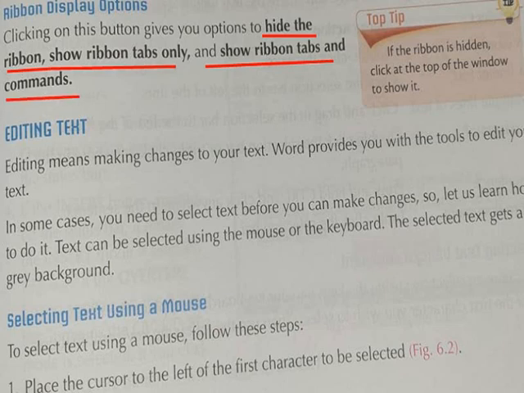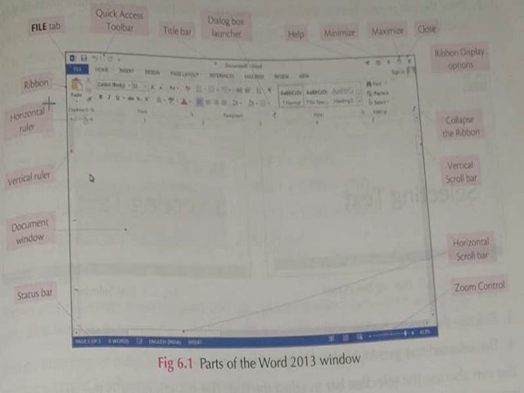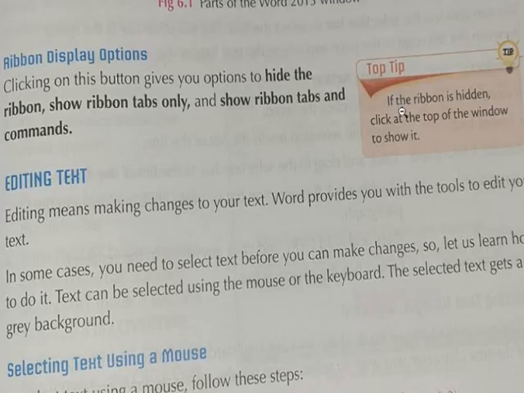So we have to find out the ribbon display option. This one is the ribbon display option. All of these are the ribbon display options. You can hide them or you can also let them show. Now if the ribbon is hidden, click at the top of the window to show it. Yes, so we can show it and we can hide it also.